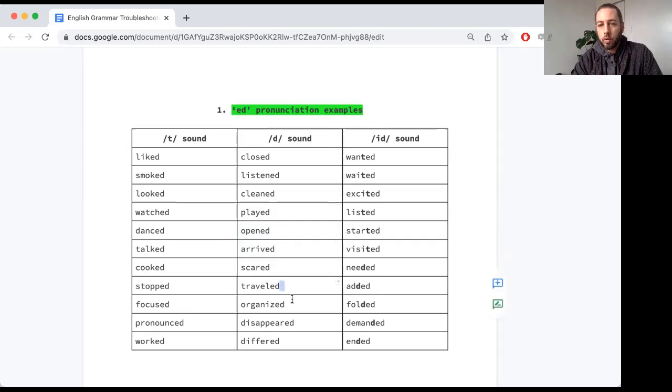After that, we have scared, traveled, organized, disappeared, and differed.